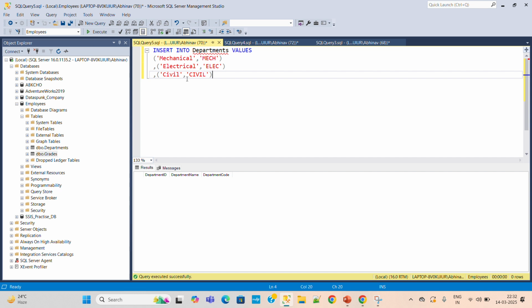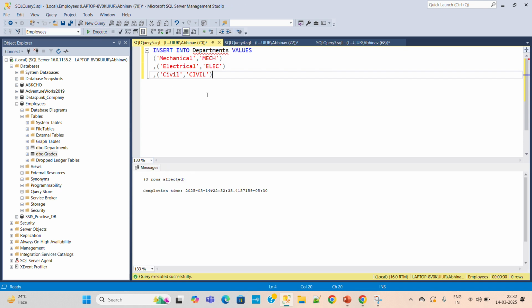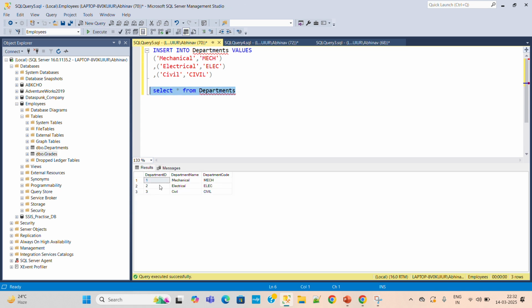Now basically we are going to insert 3 records as multiple records. You can insert by providing them comma separated, giving the value for department name and the value for department code. Now execute this. Okay, 3 records inserted. Now put a select query here and check the records. Select star from departments. So what are we getting? See, the department ID value is auto generated because it's an identity column, and the increment is by 1: 1, 2, 3. Okay, so now mechanical, electrical, civil, and the department codes mech and so on.